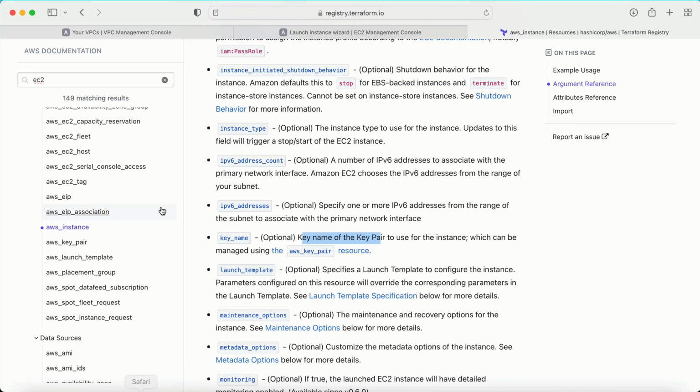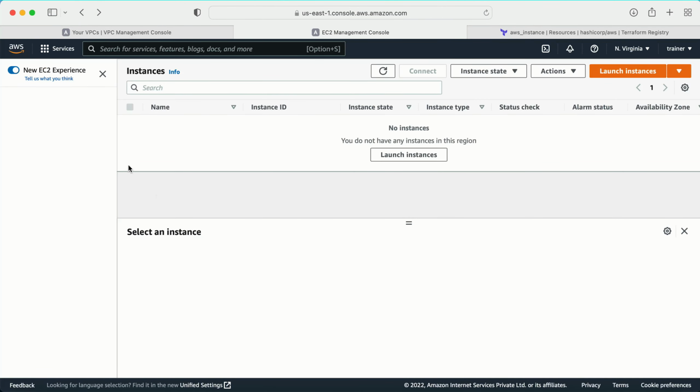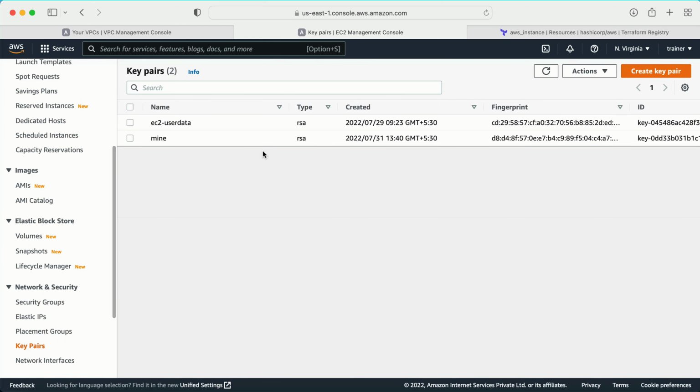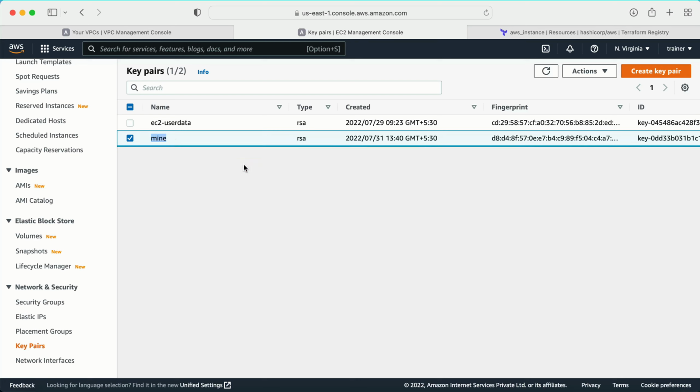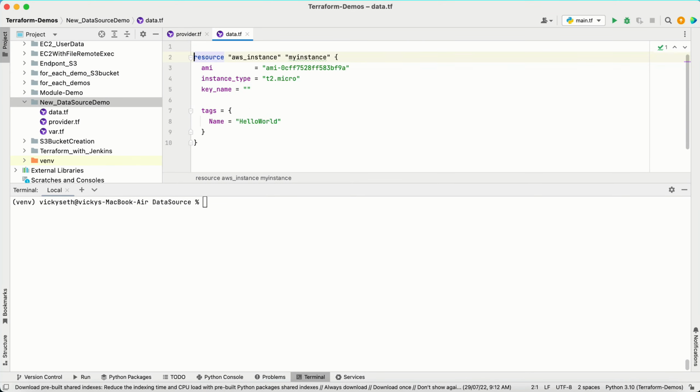So for that, let me go to my AWS console. This is my AWS console. Let me come to my key pairs, and here I have a couple of key pairs. Let's suppose I need to use this key pair, but for this key pair I need the public key. So how can we do that? Let me copy this. I can do it hard coded, I can give this value here, but I am not going to do that. I'm going to use the data value for that.